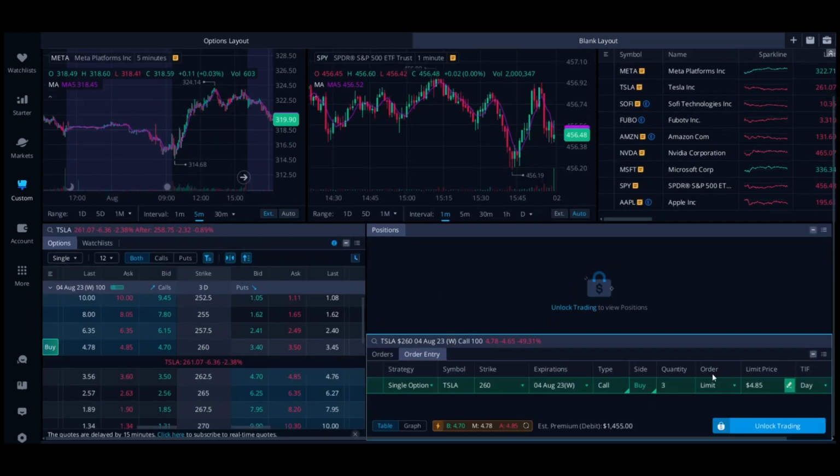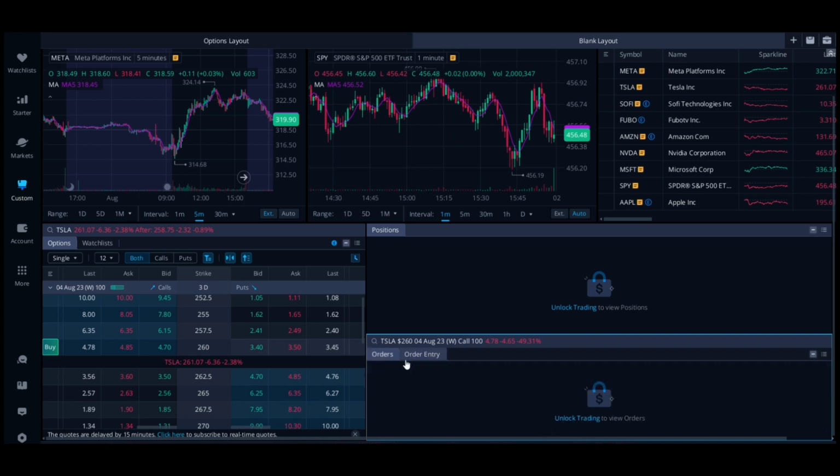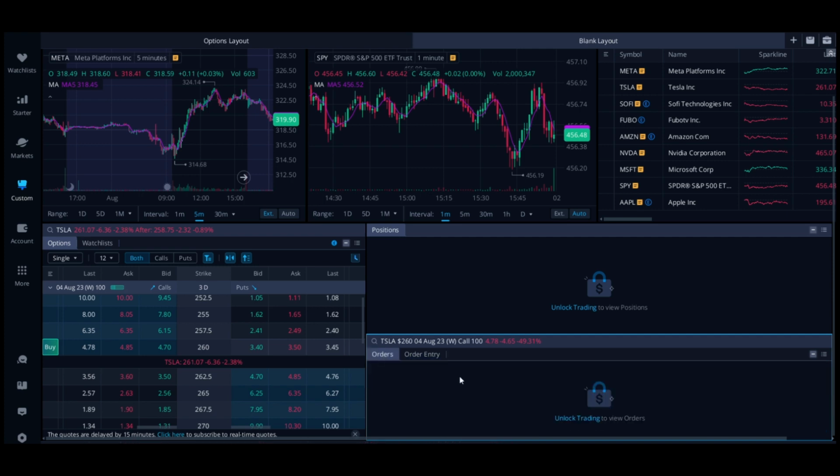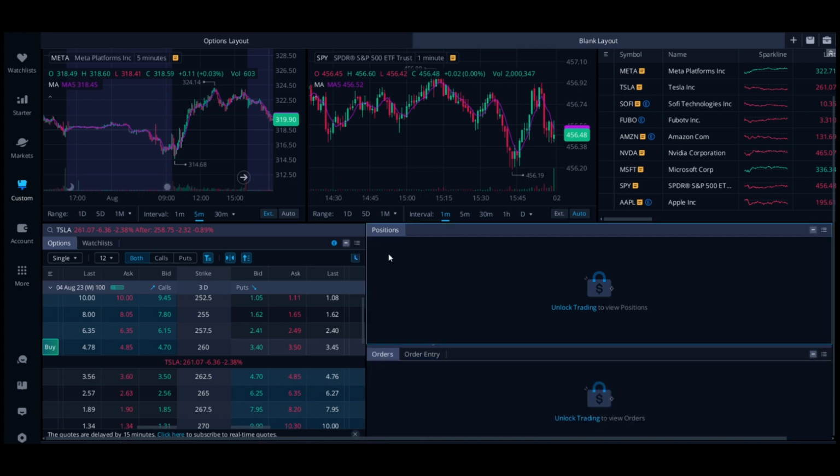And say for example you want to buy a limit at 485 and the price is not there yet. You can still enter the order and it'll show up in your orders. It'll just stay in orders until it's filled. Once it's filled, you will see it in your positions.